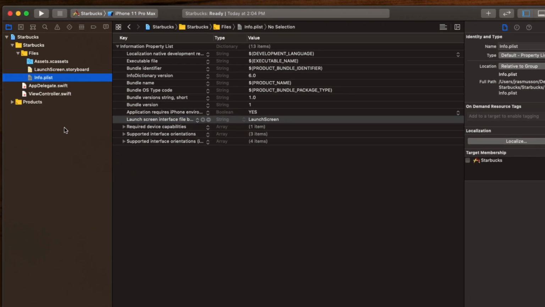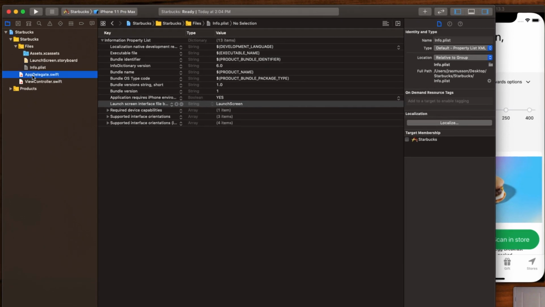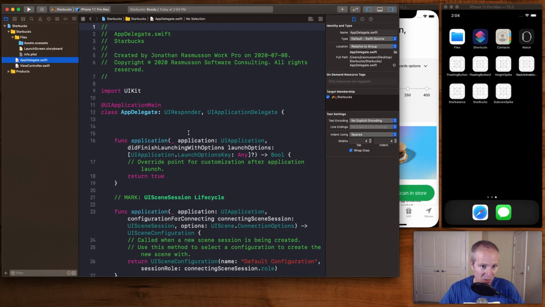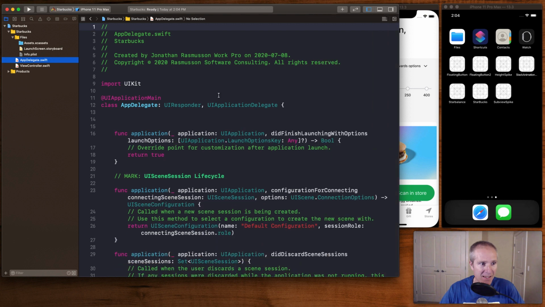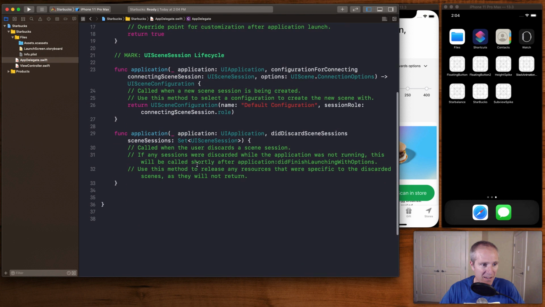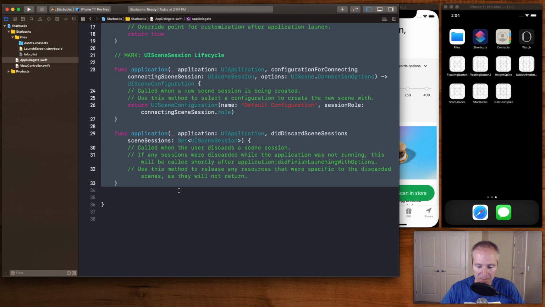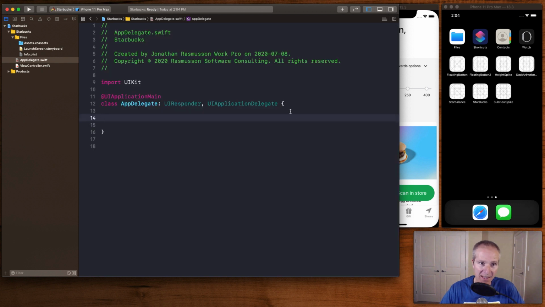And if we do that, it won't run quite yet because what we're going to do next is go into the app delegate and just delete everything we see in here. We're not interested in scenes or anything. And then I've got a little code snippet here that just helps me out.